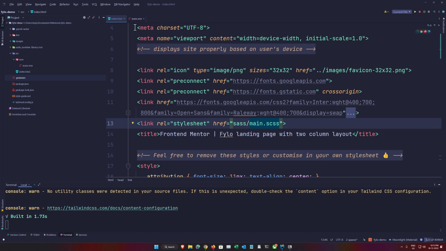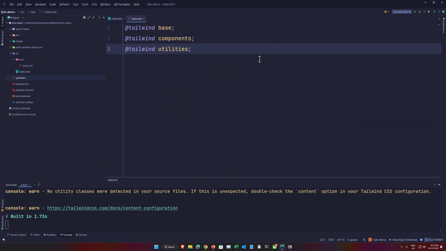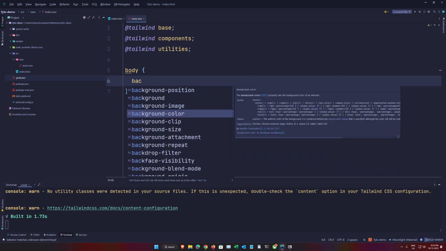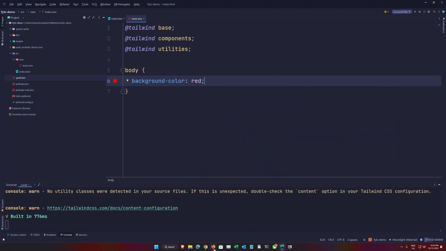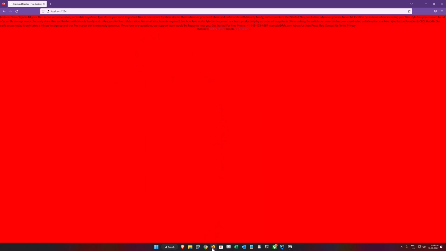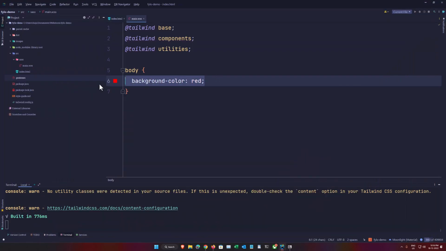So let's test it out. I'll give the body tag some background color just to check that it's working. Red. Save the file and check the browser. Okay, wonderful. So it's getting compiled. Perfect.